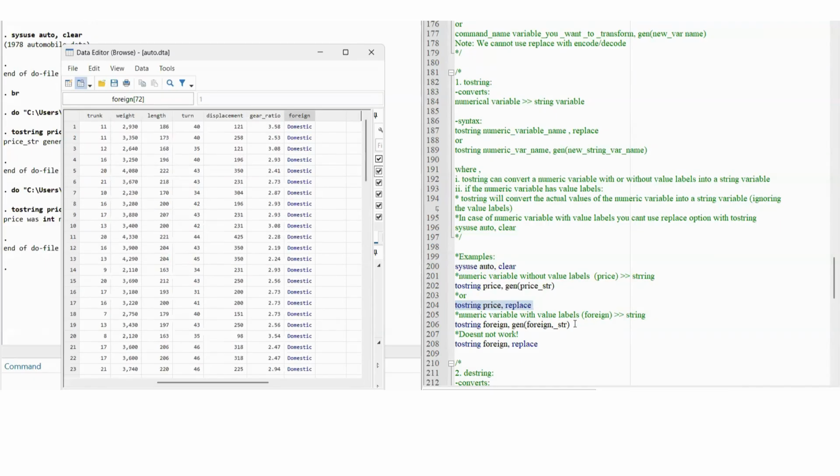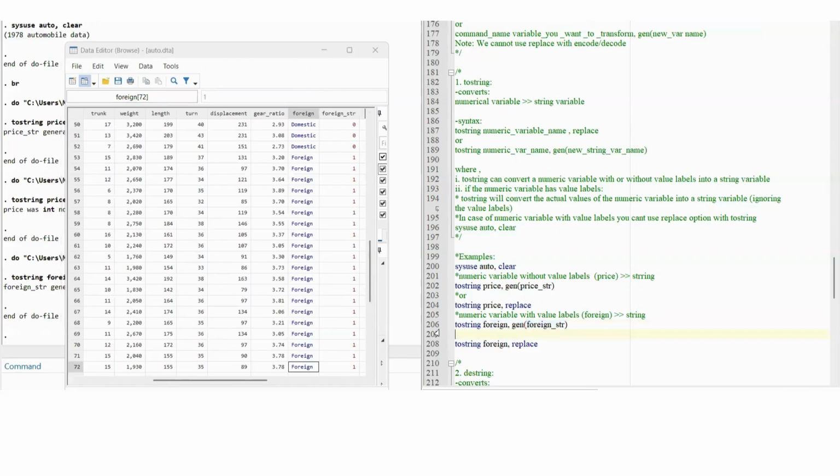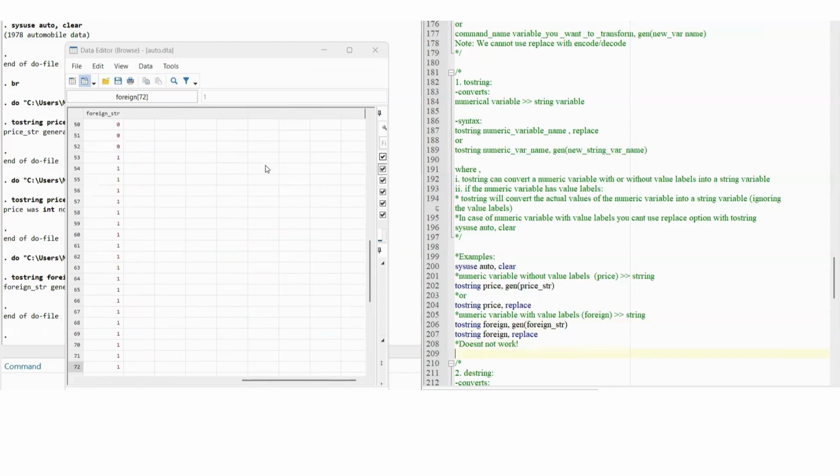So when I do toString foreign replace, this will not work. You cannot use replace with that, right? Sorry, my bad. Gen will work, right? Replace won't work, right?